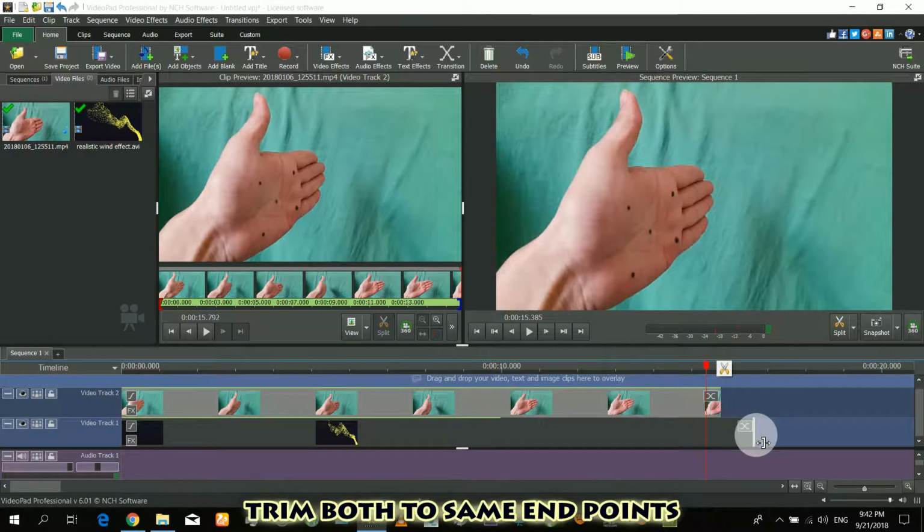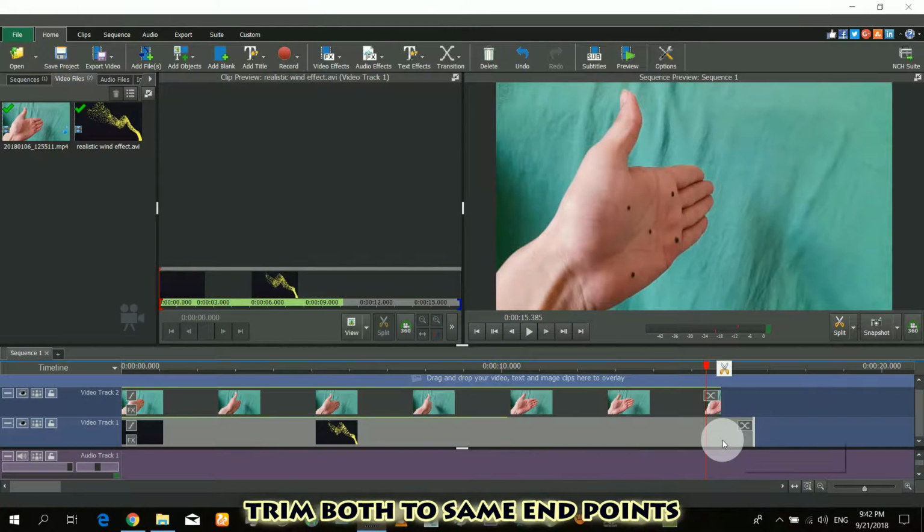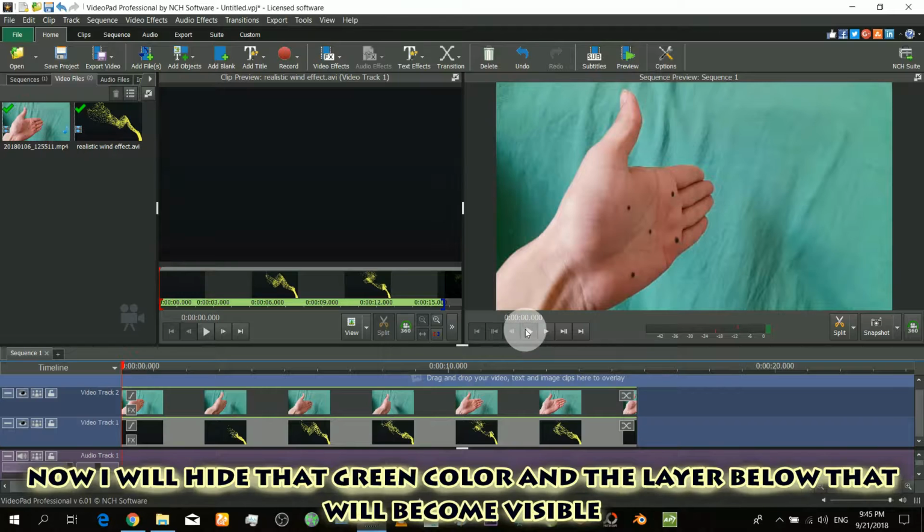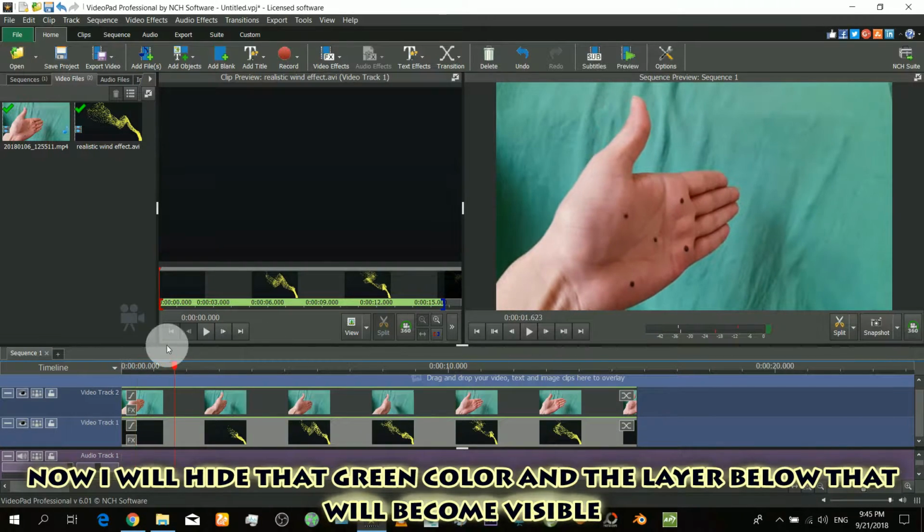So now trim both to the same endpoints. That's it. Okay, now I will hide that green color and the layer below that will become visible.